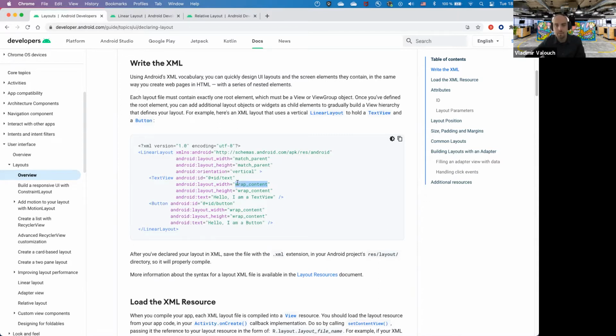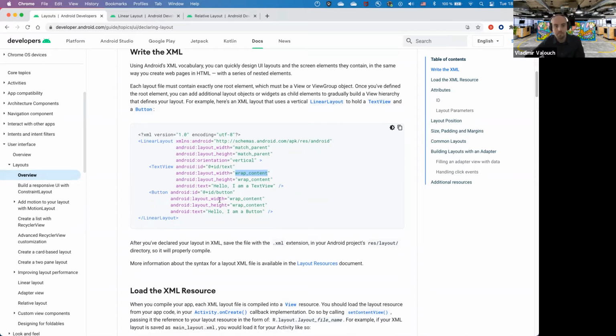The third way would be to use the DP, density points, which actually says in a hard way how big the element will be. Don't worry, I will guide you through, and I will also later on show how it looks in the programming, in the code.